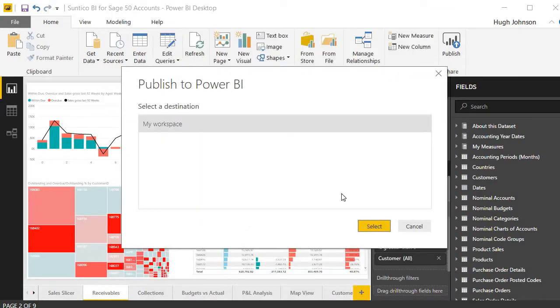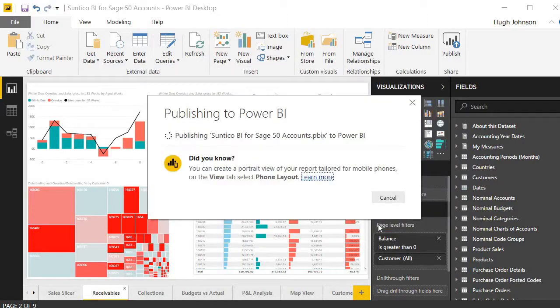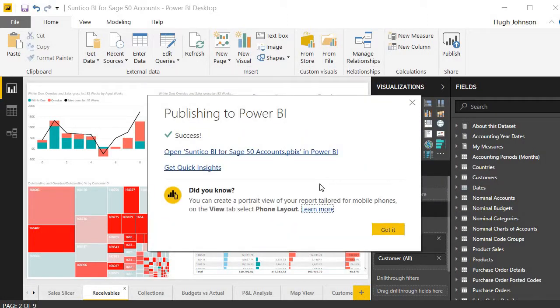I'll choose to publish the report into my workspace in Power BI, and I can go straight to view the report within Power BI service.